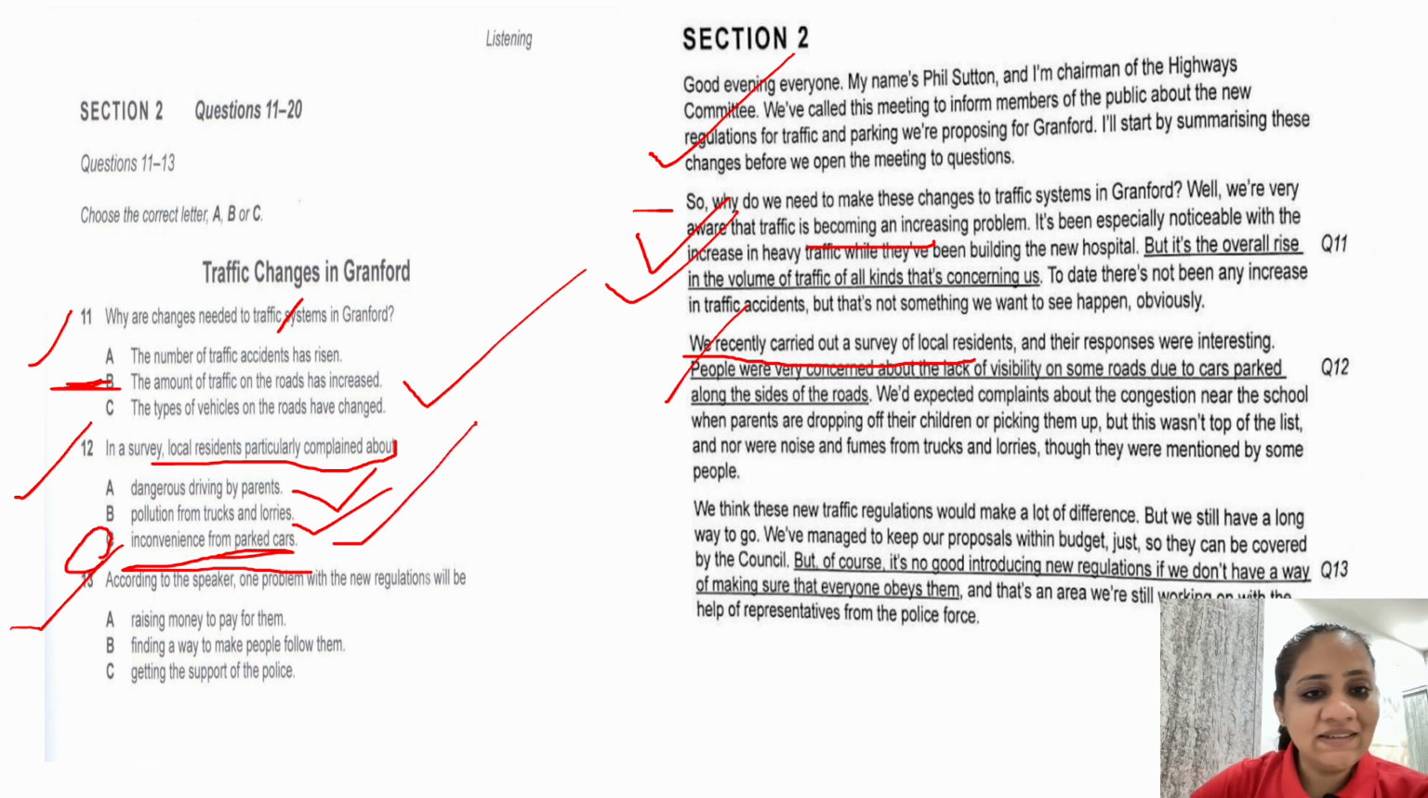Let's see the next number, 13. The 13th question is, according to the speaker, what is one problem with the new regulation? So we think this new traffic regulation would make a lot of difference, but we still have a long way to go. We managed to keep our proposal within a budget, so it can be covered by the council. But of course, it's no good introducing new regulation if we don't have a way of making sure that everyone obeys them. Yeah, they're talking about the new regulation and making sure that everyone obeys them.